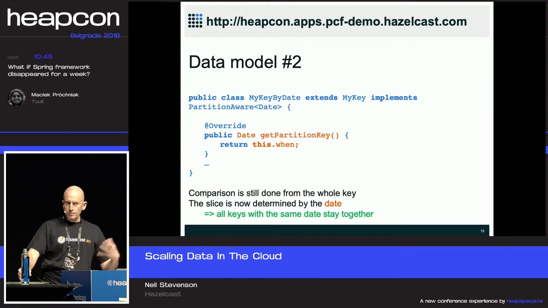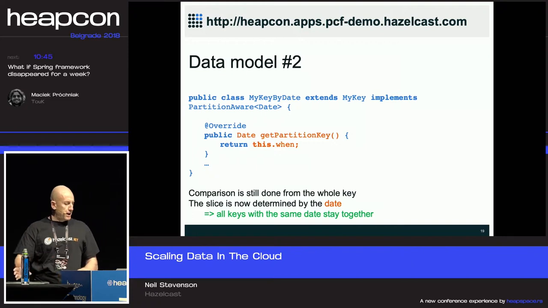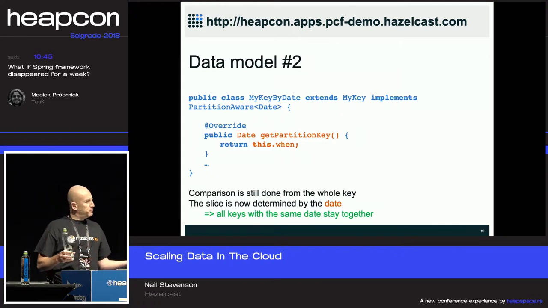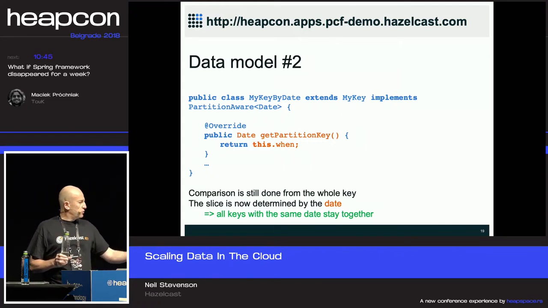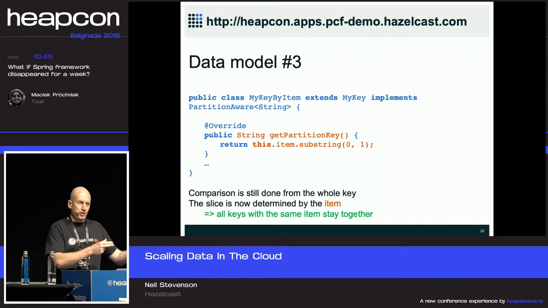So the data moves together based on that key. Now, that's important because if you want to say what's today's prices, all those prices are together. So you don't have to cross from machine to machine to retrieve your data. And that gives you speed. That's just one way. More realistically, would you be interested in the price of gold on the 19th versus the price of silver? Nah. More realistically, you're interested in the price of gold on the 19th versus the 18th.